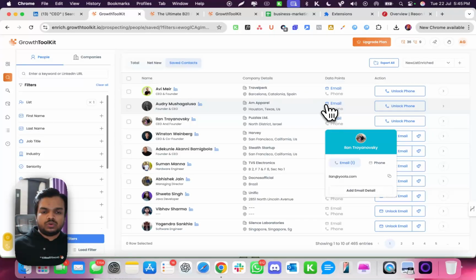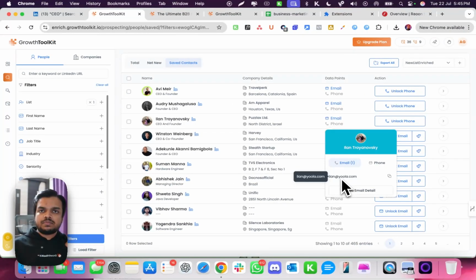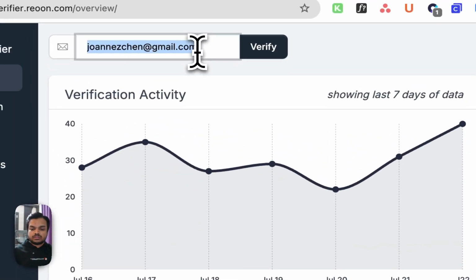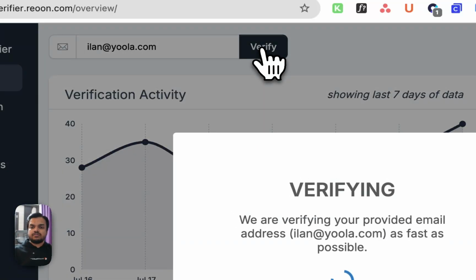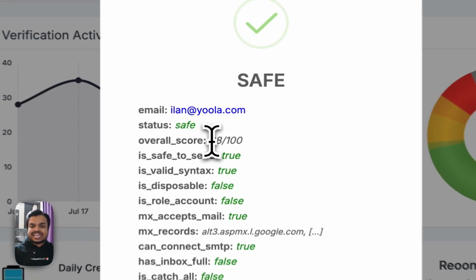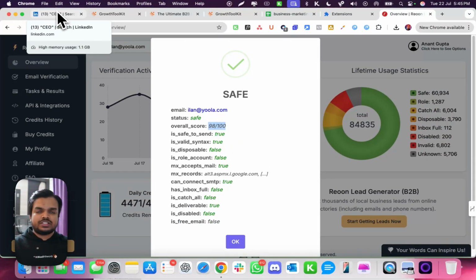That is the best part about GrowthToolkit. So let's say if we are giving you the email ID of any person, then we are 100% sure that it is a verified email. You can test it out. You can take this email and just throw it inside some third-party email verification software to check if the email really exists and it's really deliverable or not. So you can see over here, 98 out of 100 score we are getting for this email. That means it's 100% safe to send an email, right?